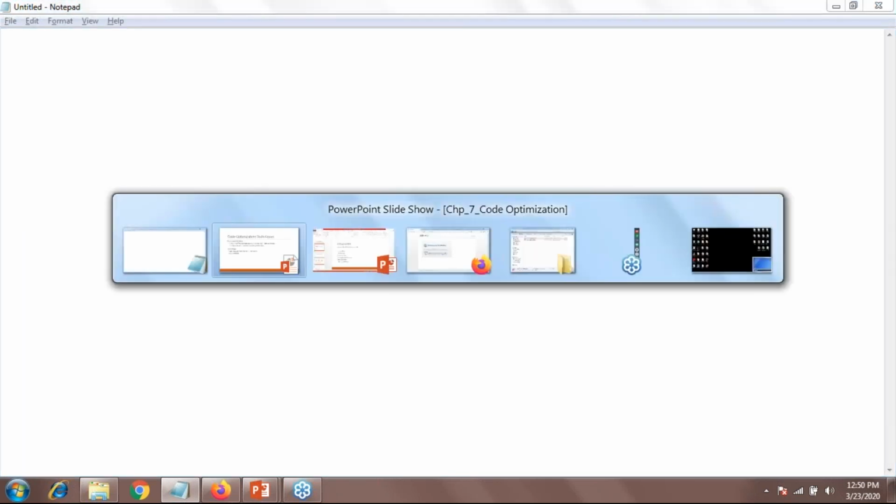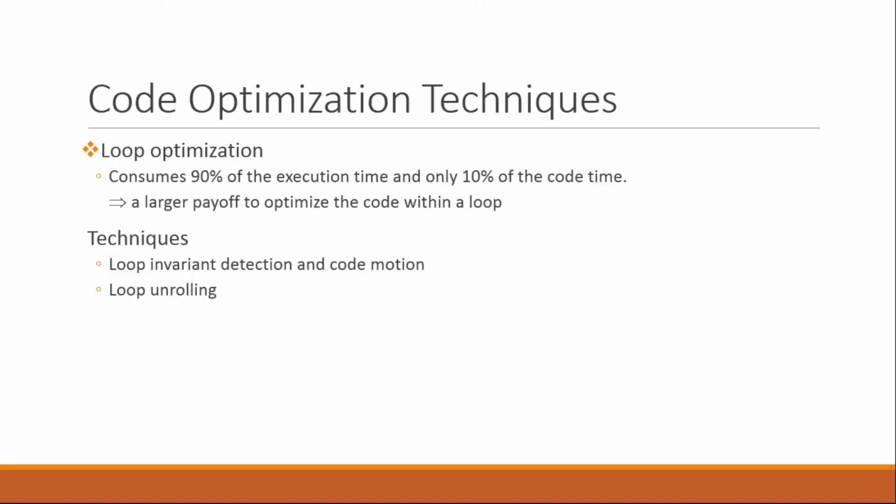Now, if we decrease the time of our compilation process using loop optimization, then it will be very beneficial for our code, and for our compiler as well. So the aim is to optimize the code within a loop. We have discussed it.